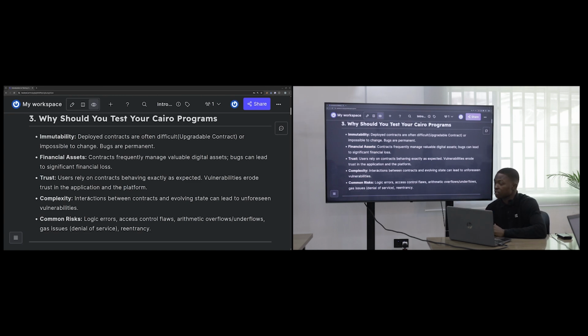And then to check that your contract is safe from other kinds of hacks, like reentrancy, and that replay attacks cannot happen on your contract.